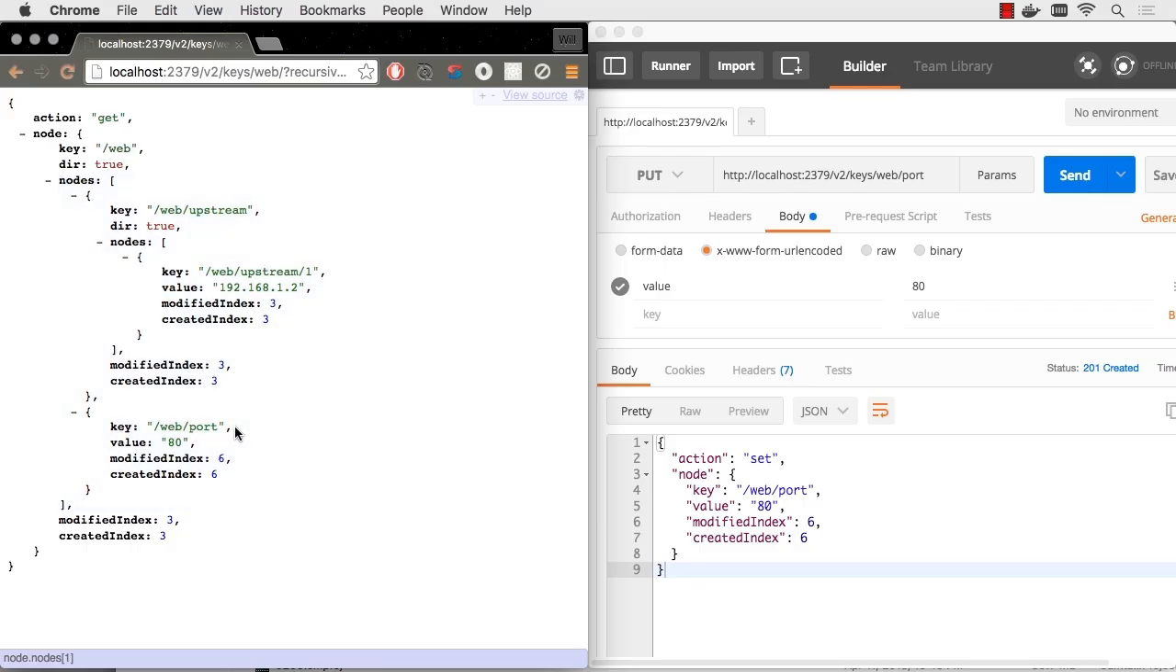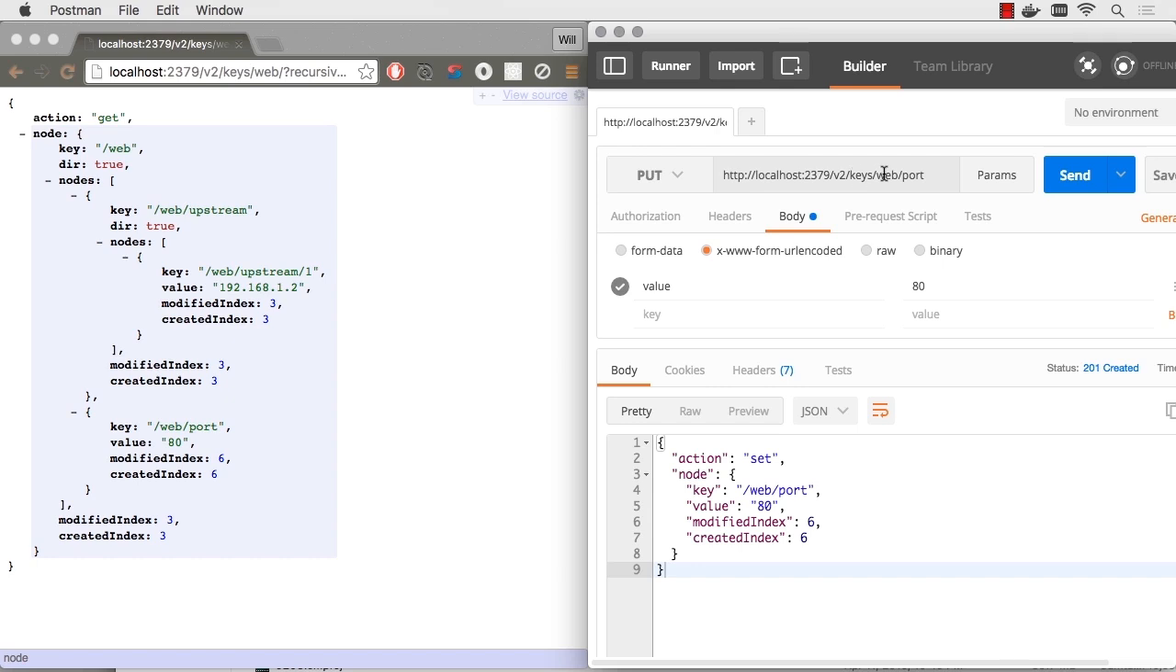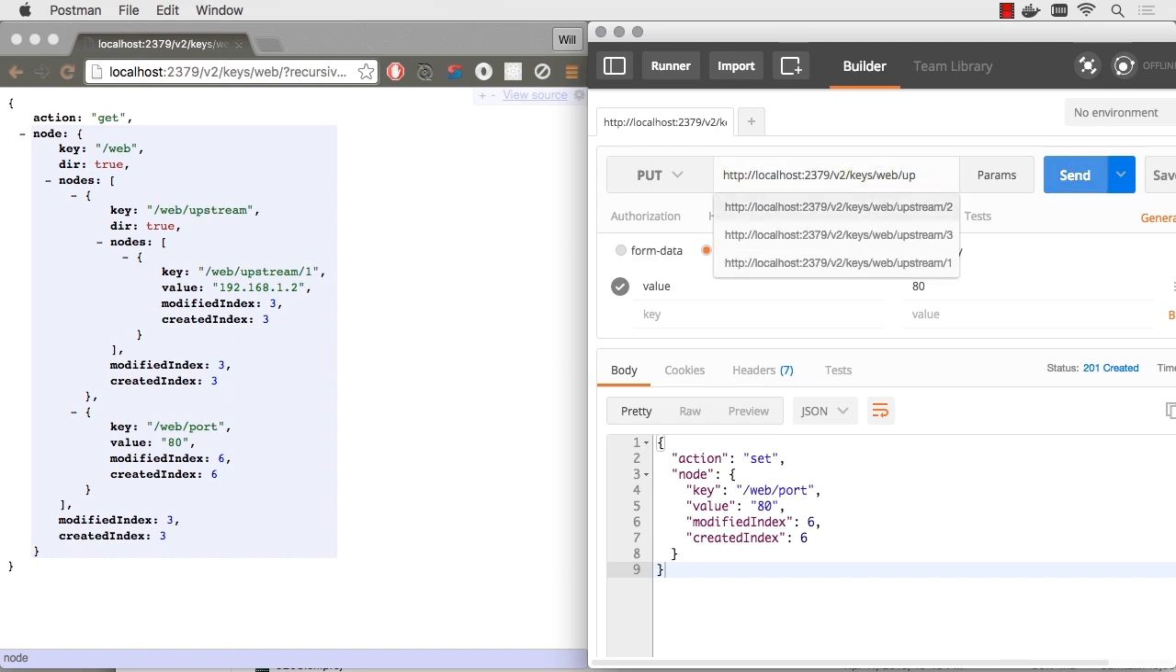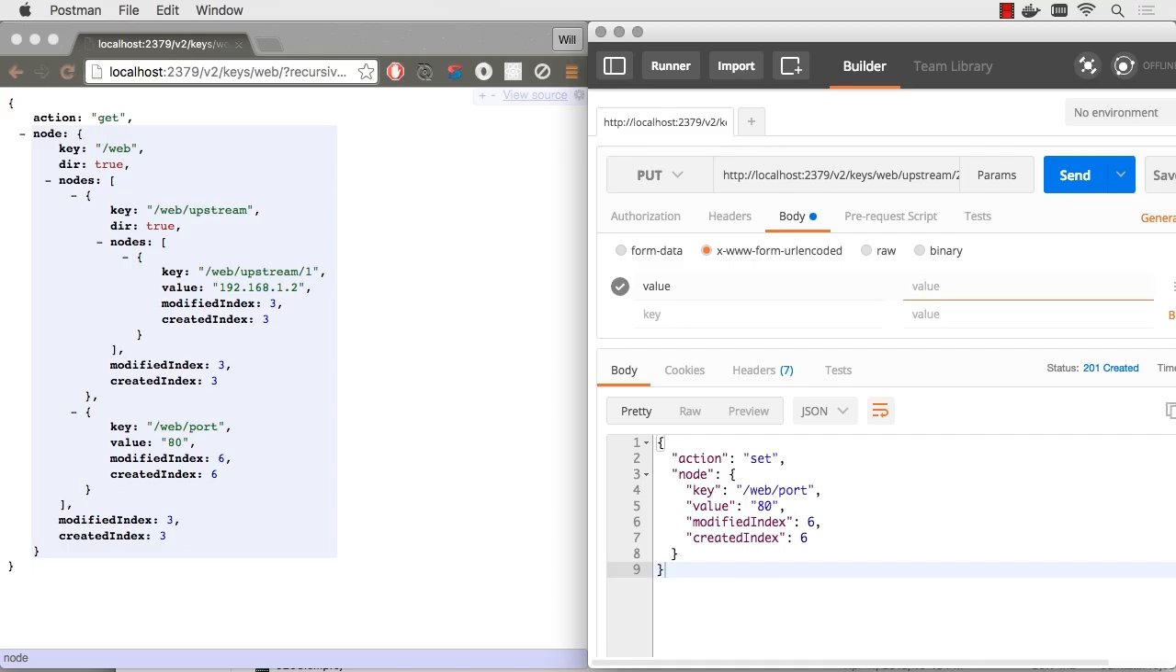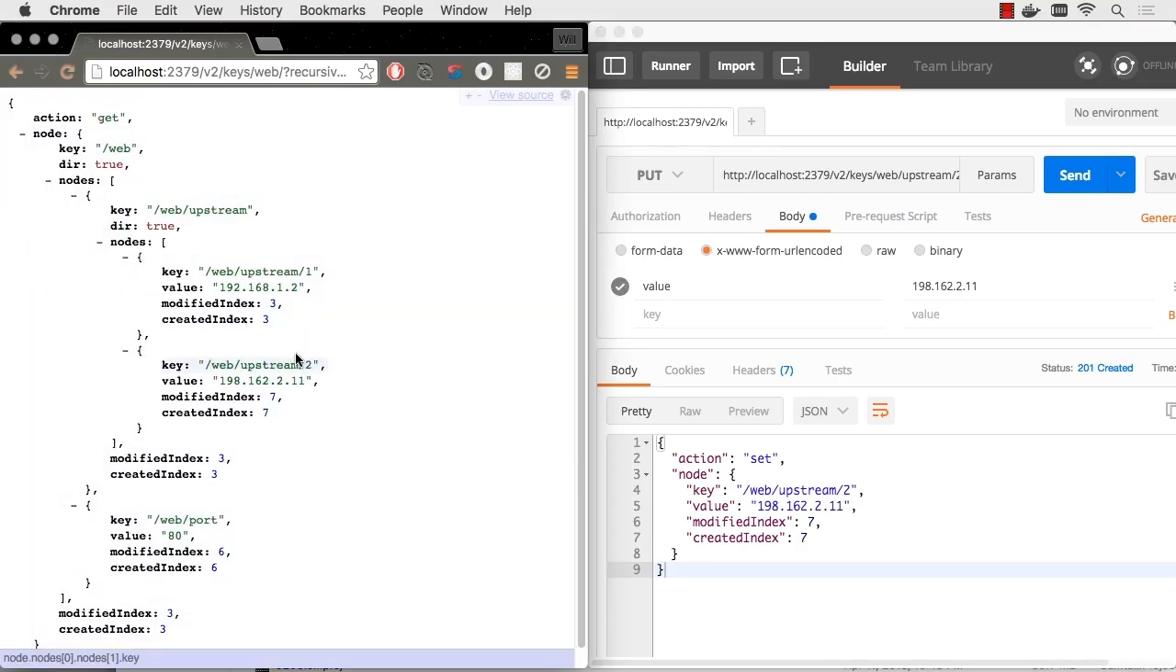I can see that it's got a port of 80. I can see all the upstreams that are there. Let me go ahead and put that second upstream there as well. Again. And give it an IP address again. Let's just make something up. There you go, it's been added. So you can see now I have 2 random upstreams with 2 random IP addresses, and they'll always use port 80. So that's how you'll create some configuration.